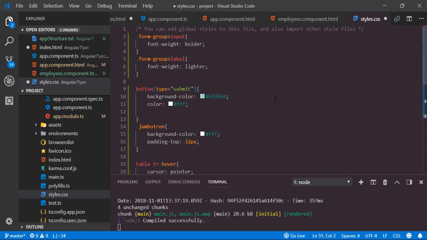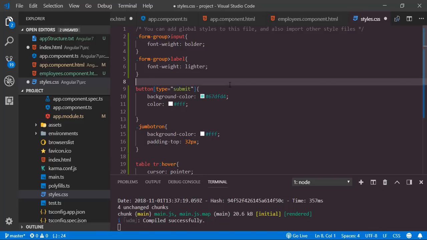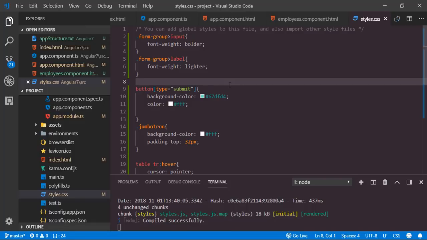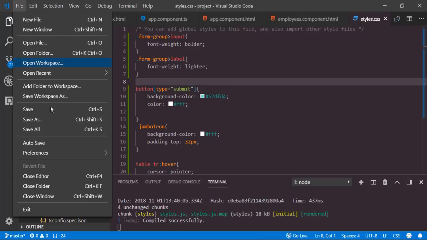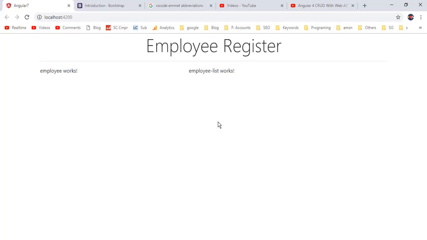Okay, let me save all of these modifications here. For that, you can go to File, then click on Save, or you can use the shortcut Control K S. It's not like pressing K and S while holding Control. Instead, hold Control, then press K, release Control, then press S. So it will save all of the files with a single shortcut, or you can use this menu here, Save All. So this is how the application looks.